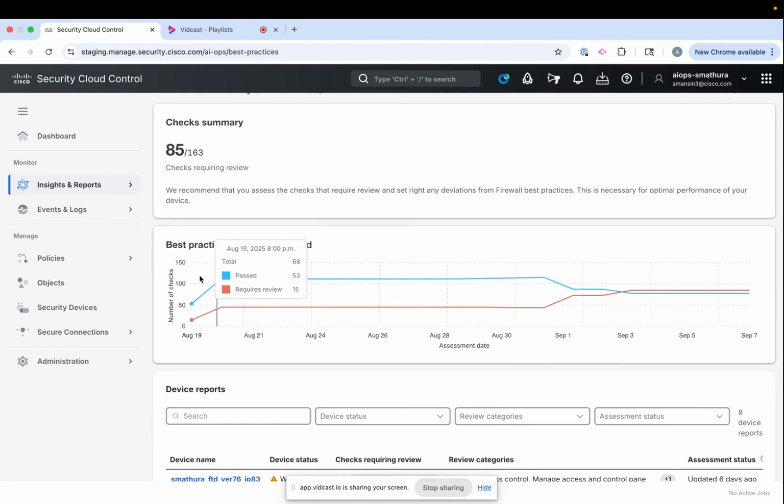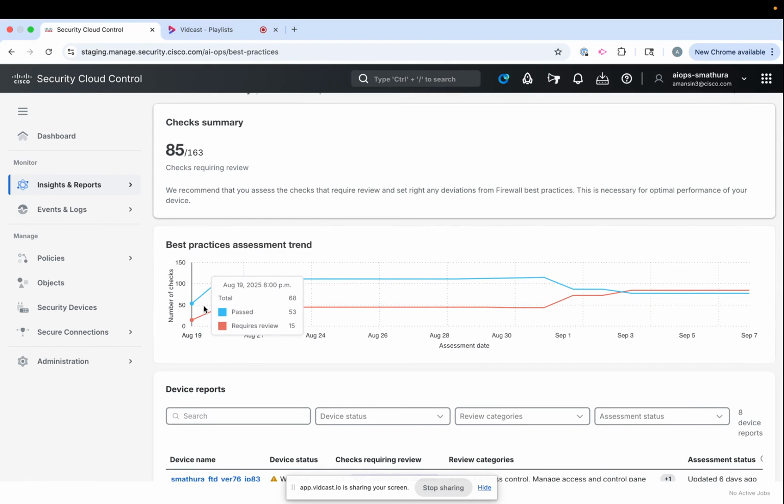I'm also getting a time trend on how these best practices are getting passed or requiring review from me over time. If there is an increasing trend of best practices that need review from me, and if there is a decline in that trend, ideally I would want anything that requires review to be lowest. I want to see all the blue lines.